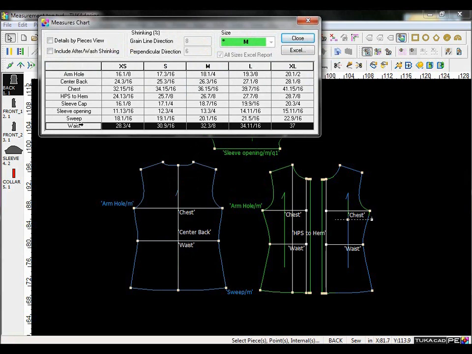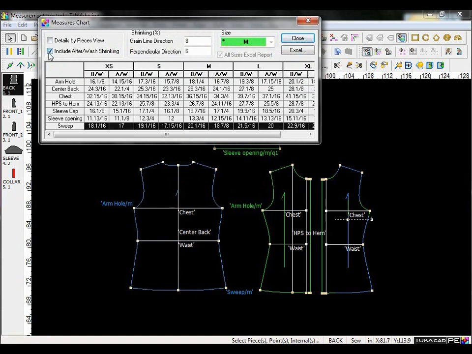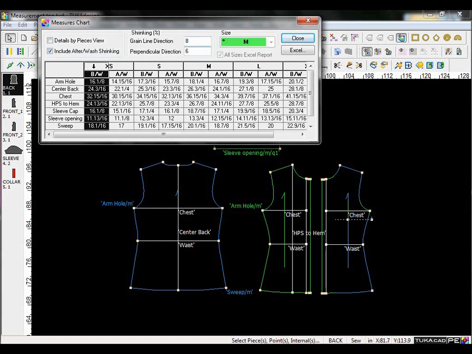And I also have the ability to plug in my shrinkage values. So if I include the after-wash shrinkage value based on 8 and 6%, now I have my columns, the before-wash measurement and after-wash measurement for each and every size.